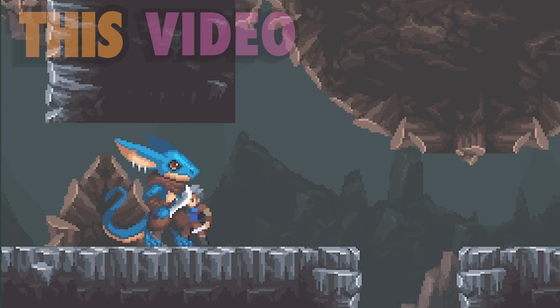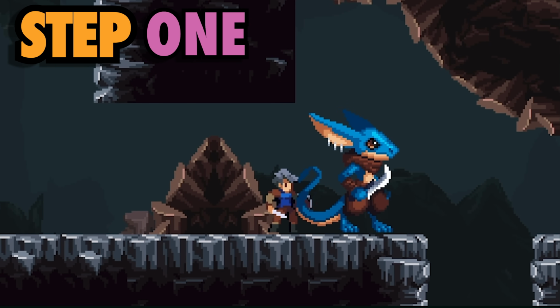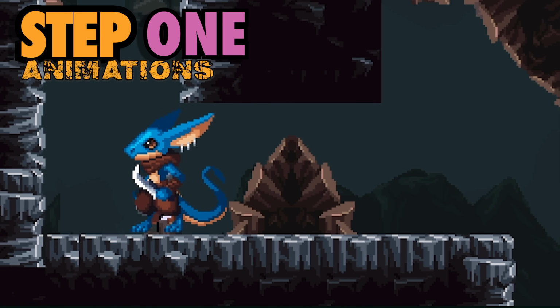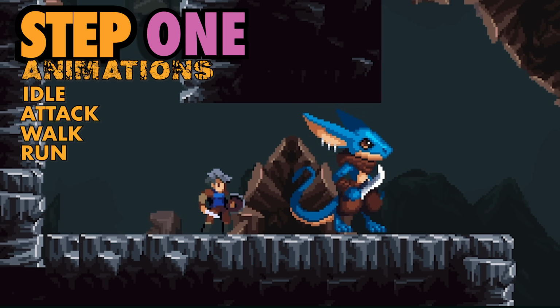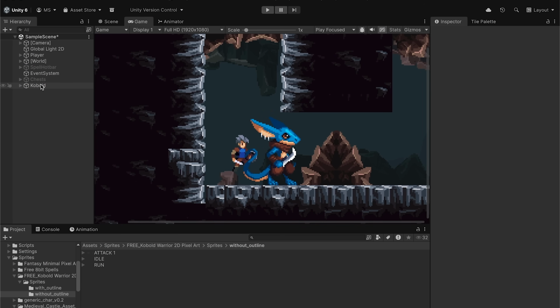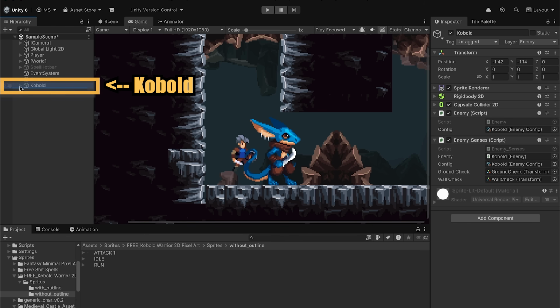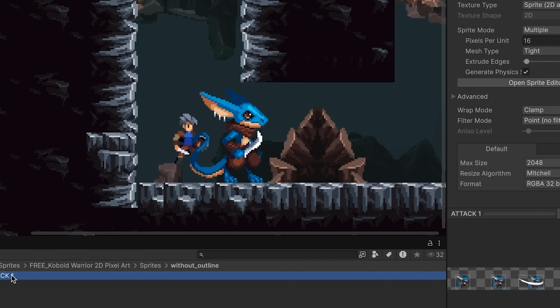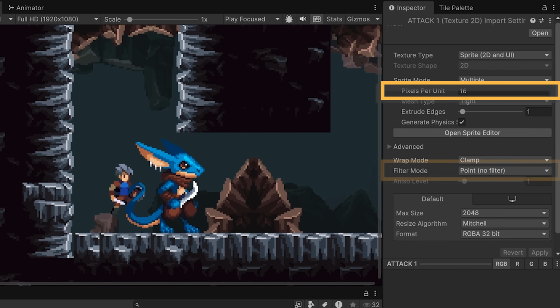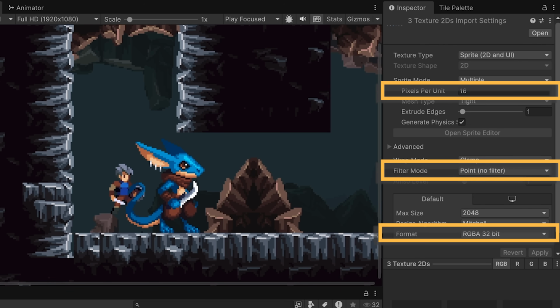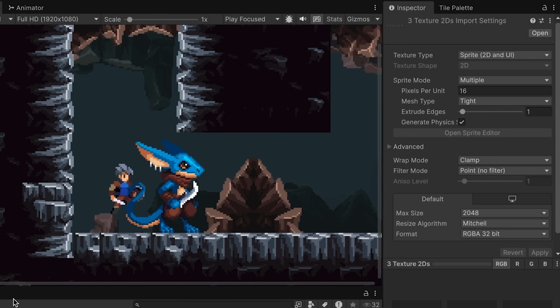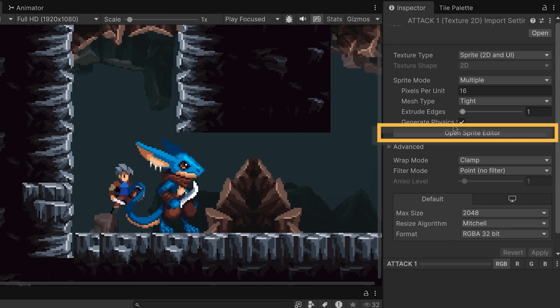Let's get started. So the very first thing we're going to do is actually get this guy animated, and we're going to do animation for all of our major states all at once here. So let's find our kobold character. Now in the last video, we already set up our sprite editor with 16 pixels per unit, point no filter mode, and 32-bit format, so we don't have to do that again. That said, we will have to do a bit of slicing.